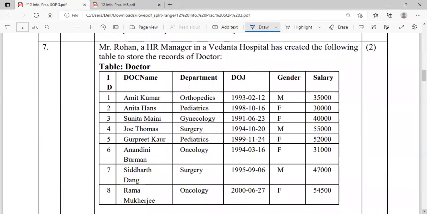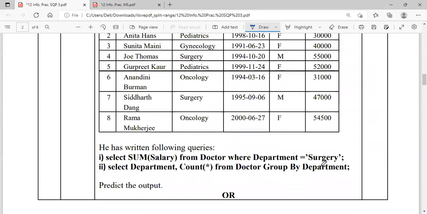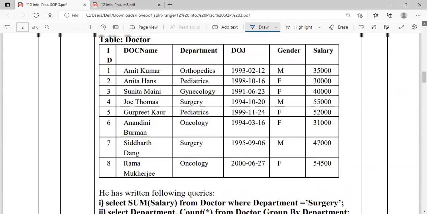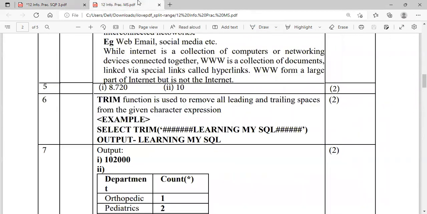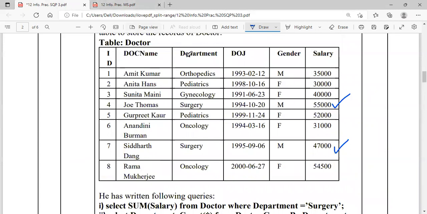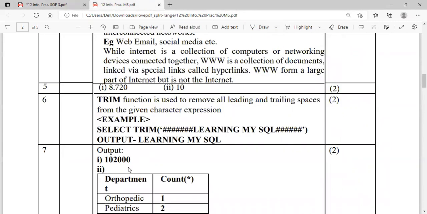Mr. Rohan, an HR manager in the Vedanta hospital, has just created the following table to keep the records of doctors. So you can see: SELECT SUM(salary) FROM doctor WHERE department = 'surgery'. Here it is surgery and here it is also surgery. Both the values you add: 55,000 plus 47,000. So it is 1 lakh, 2,000.